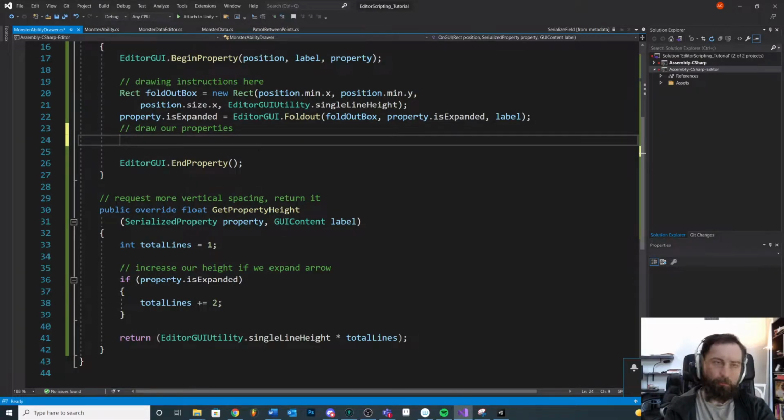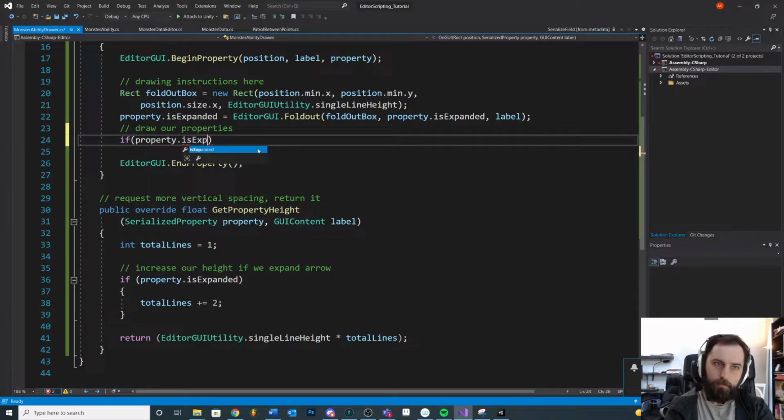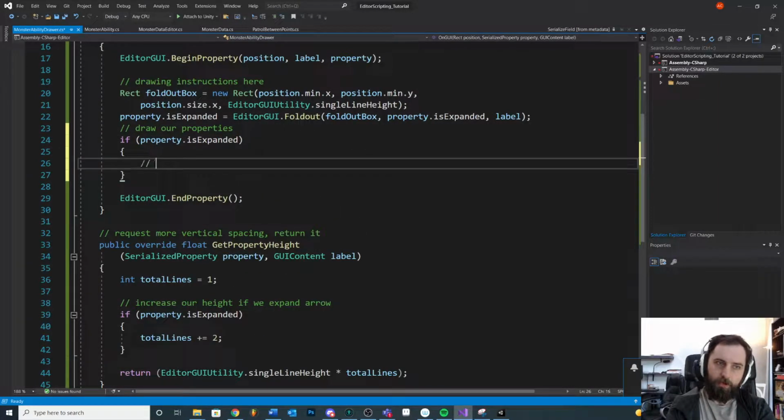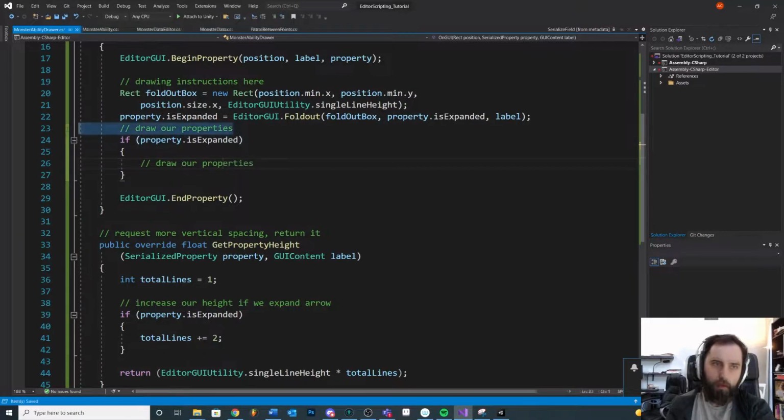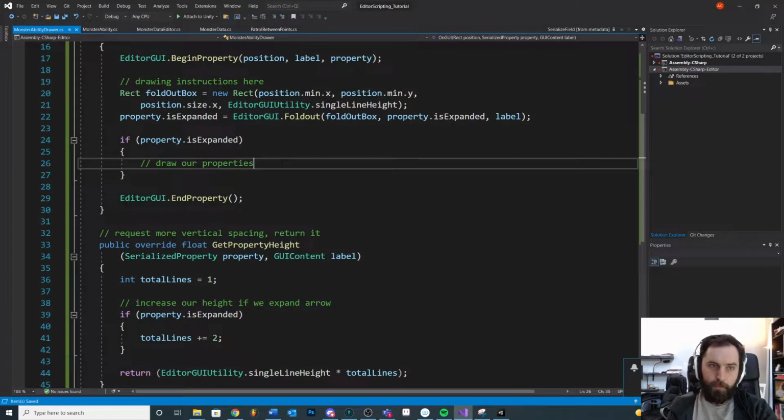And specifically, what we need to do is a test, because if our property dot is expanded, then we want to actually draw our properties, right? Because we want to be able to collapse them and not see them, right? So don't draw them; if expanded, then we draw them. So we're going to do a little if check right here.